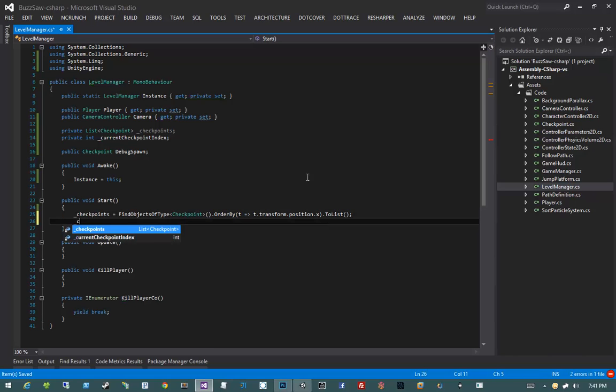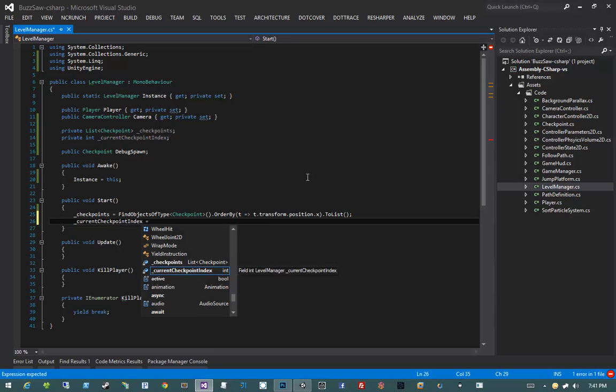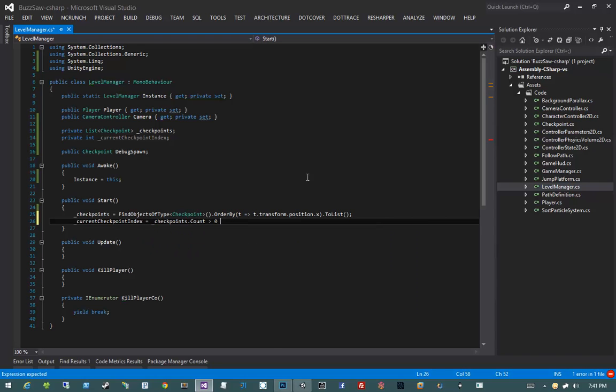Then I want to say current checkpoint index equals checkpoints.Count is greater than 0, question mark 0, otherwise -1. What does this code do? Well, it says if there are more than 0 checkpoints, set the current checkpoint index to 0, 0 being the first item in the collection. Otherwise, if there are no checkpoints in the scene, set the current checkpoint index to -1. That's a special flag that I'm going to be using throughout the level manager to determine that there are no checkpoints and we don't have to perform any checkpoint behavior.